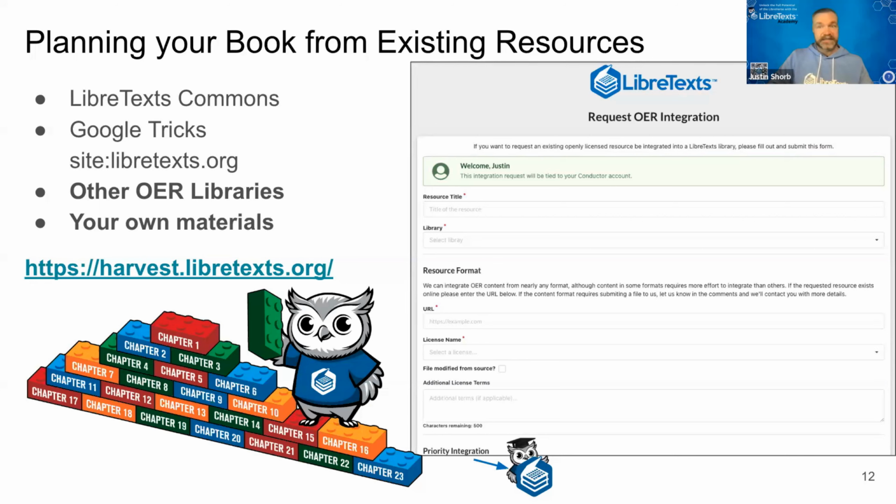Otherwise, there are additional things in there that ask you when your start date for your courses is. So if there was a book that you planned on using in fall of 2025, let us know, and we'll make sure that it does get done by then, assuming that you give us enough time to do it. So don't tell us you're starting in a week and a half. We're not going to be able to do that, but we can try to accommodate as much as possible.